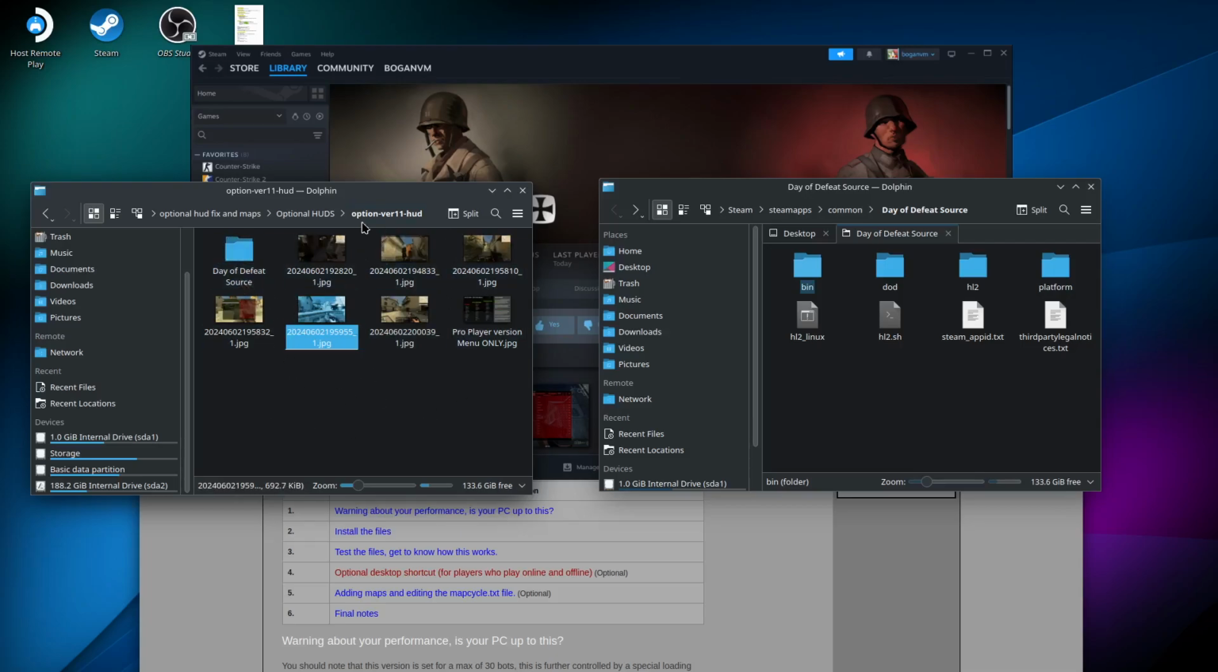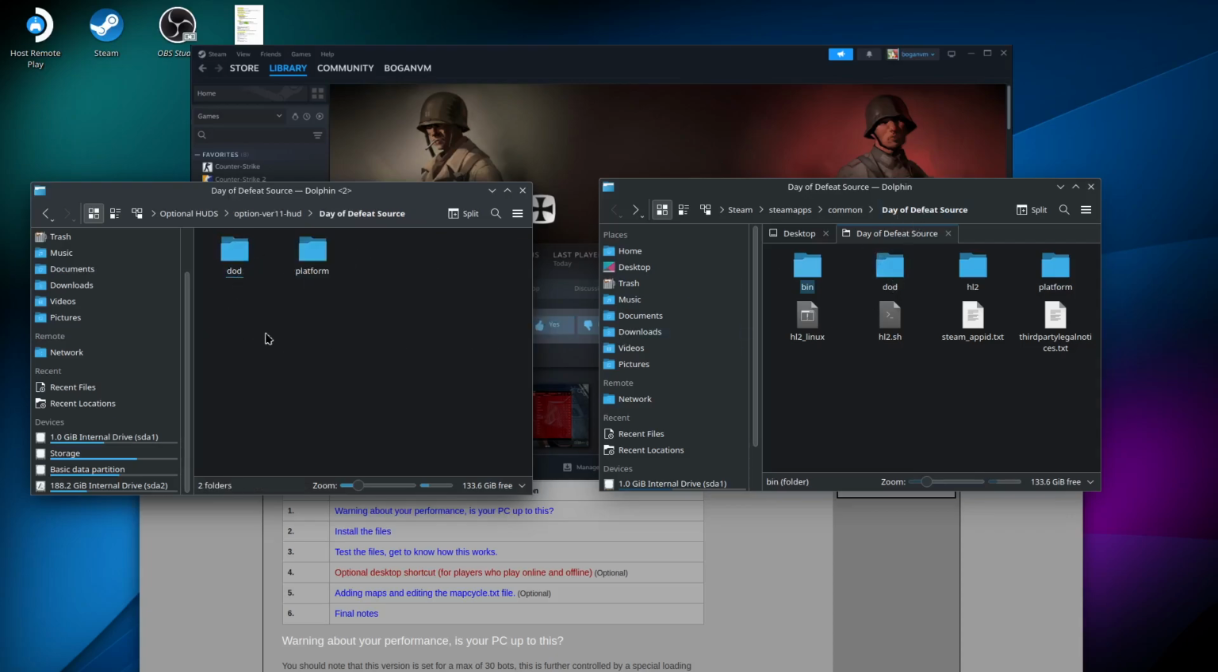So same thing, Day of Defeat Source folder. Get in that folder, and you'll see two folders. The DoD folder, custom, that's it. And I just want to explain what this one's about.